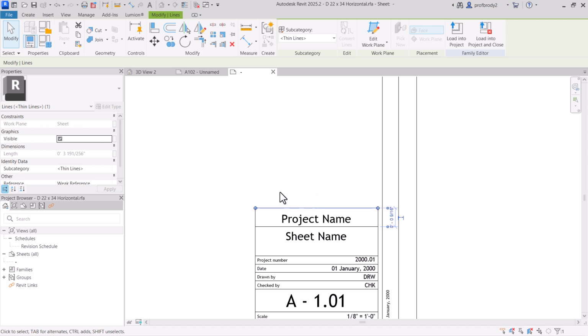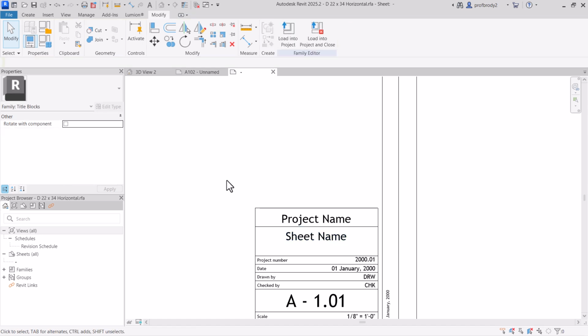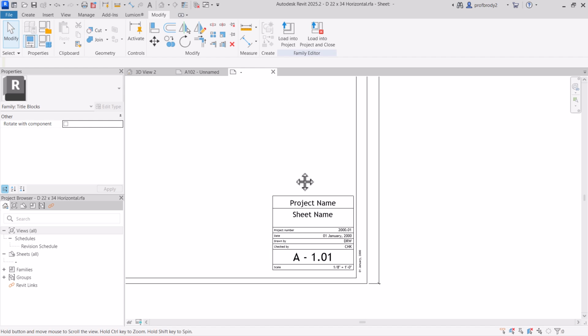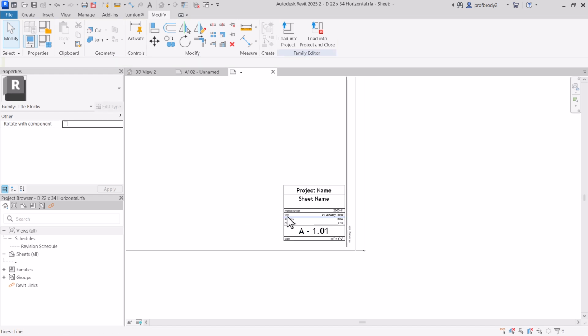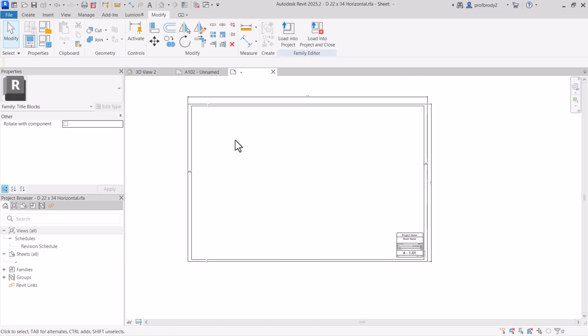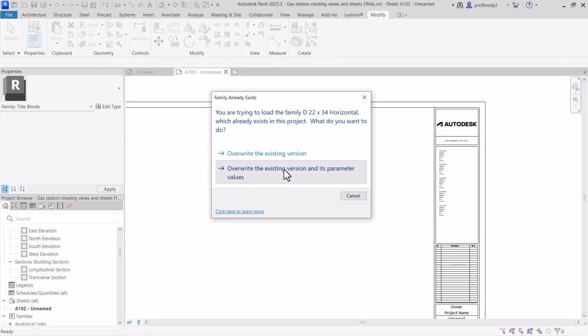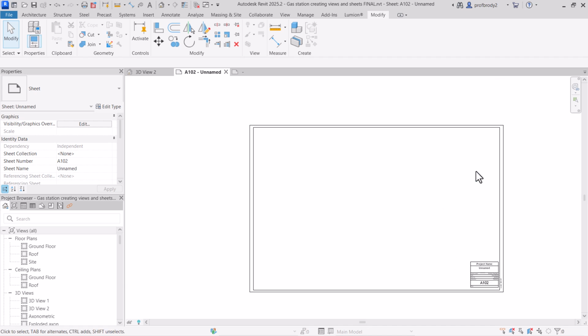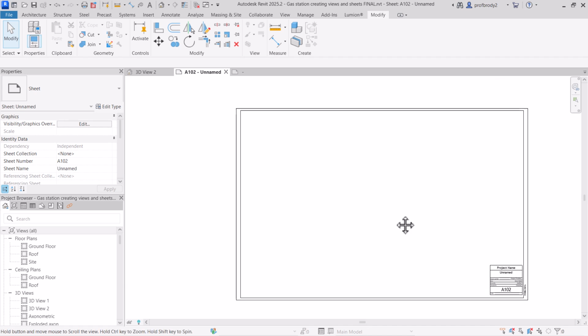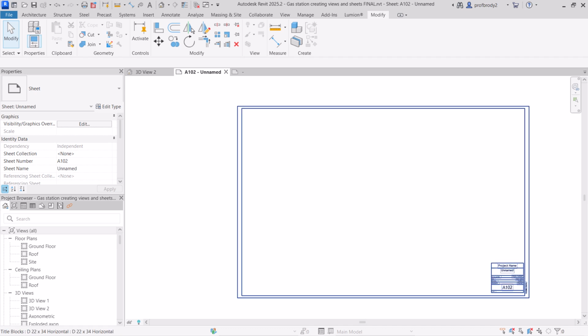And you might say, where does all this information come from? This information actually comes from your project information back in your project. So I'll just leave the label the way it is. So here's my custom title block. I'm going to load it into the project and overwrite the existing version. So here we go. I just have a simpler thing. I'm just going to fill up this sheet with drawings.